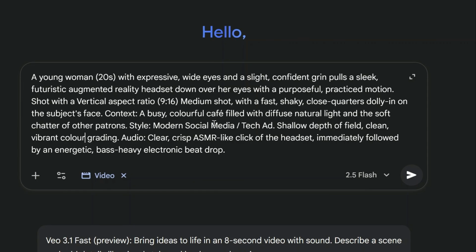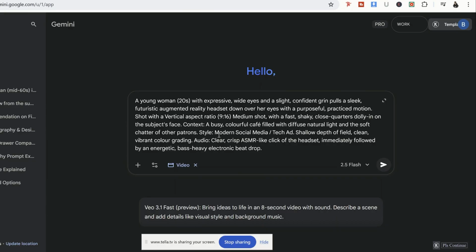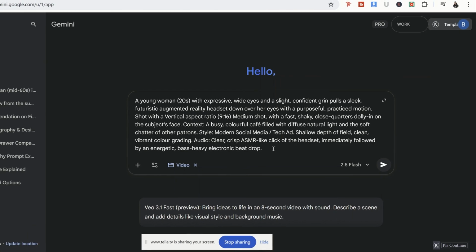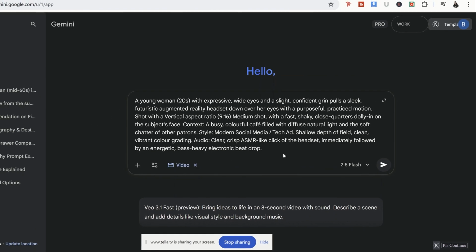Then a bit of context: a busy, colorful cafe filled with diffused natural light and the soft chatter of other patrons. So this is saying that the environment needs to be this colorful cafe, and we need to add these people or these patrons into the background. Finally, we're looking at style. We want this to be a modern social media / tech ad. Shallow depth of field, we're describing the background. Clean, vibrant color grading. So we've now got the color and the real feel of the scene. Then, of course, you have audio. We want this clear, crisp, ASMR-like click of the headset, immediately followed by an energetic, bass-heavy electronic beat drop.